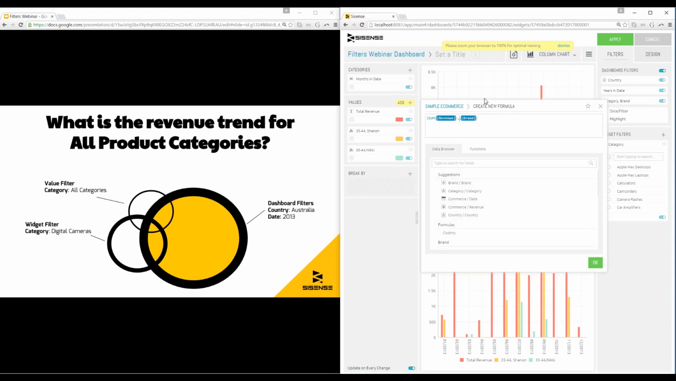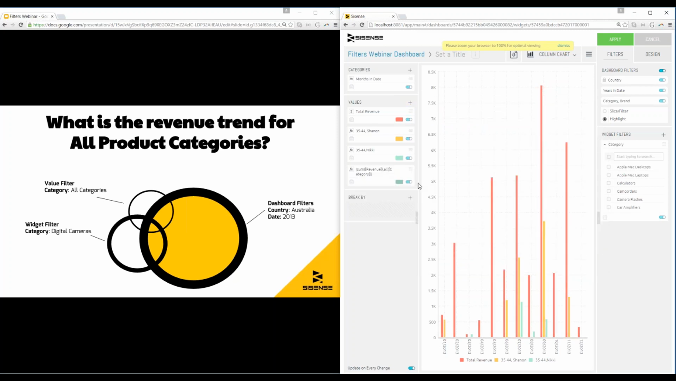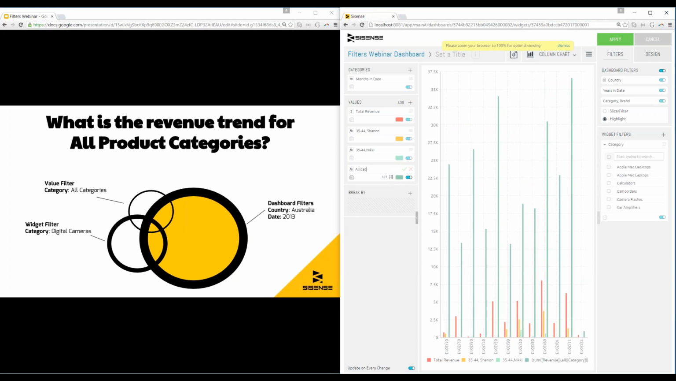and here, instead of using those filters, we can use the all function, which we can find documentation for here, and the categories filters will go inside of this. This is really going to override, and we see here, it's going to override both the dashboard filter and the widget filter. Because the value filter is, again, the strongest for this value, it's going to disregard that, and it will show just the revenue trend for the Australian market in 2013, and we did not add any age range filtering here.